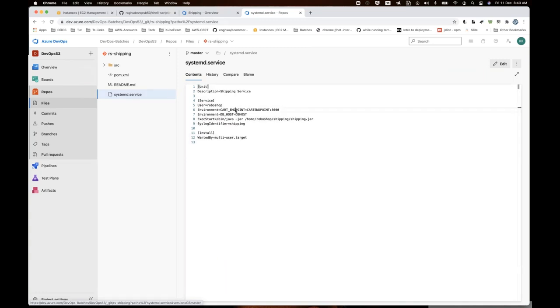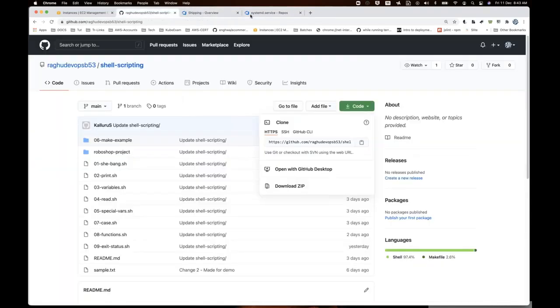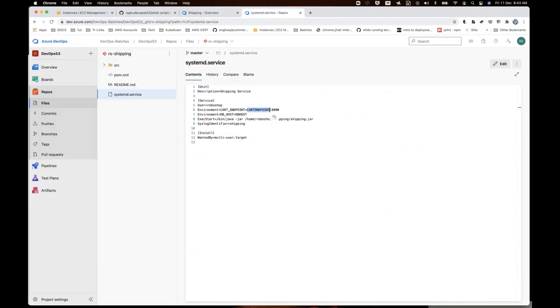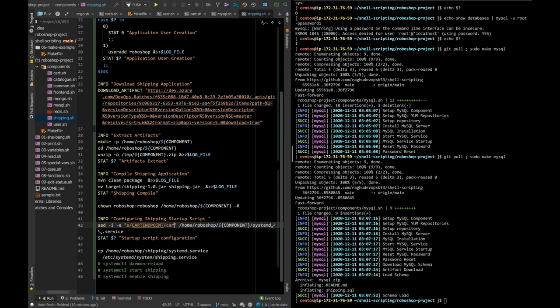So cart endpoint is one thing you are going to change. Search for cart endpoint, and substitute cart endpoint with cart-test dot DevOps b53.tk. Okay, so that is one thing, and a -e.